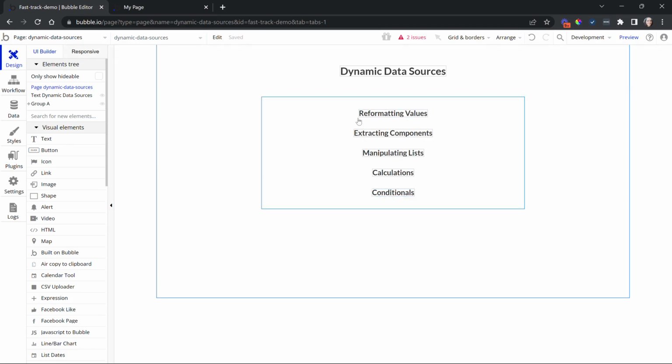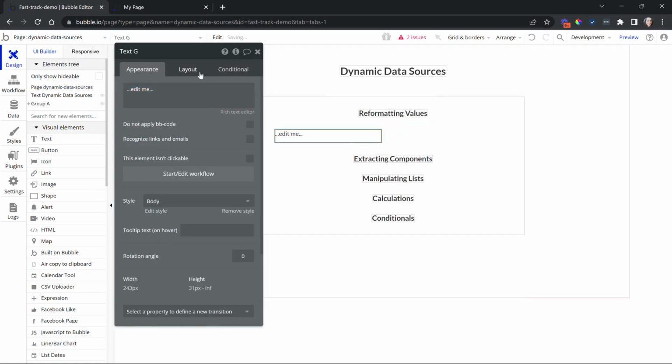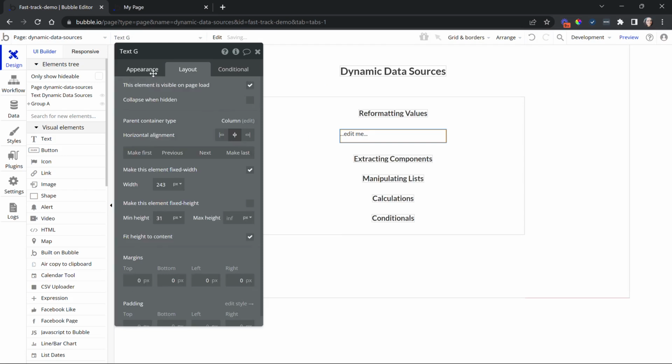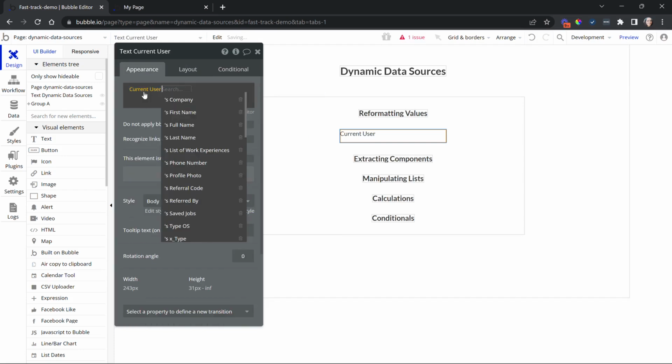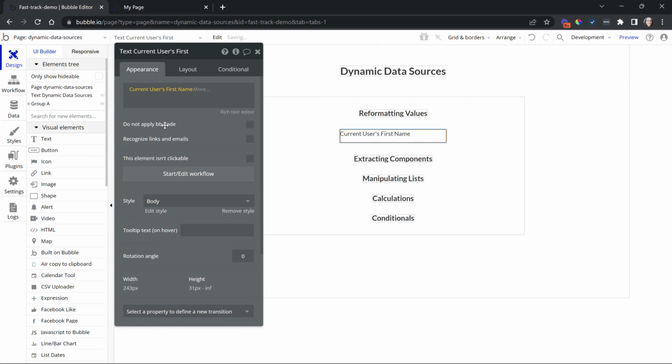Let's start with reformatting values here. I'm going to add a text element to the page so we can see some examples of reformatting values. Let's start with a text value. So I'm just going to go with a simple current user's first name.